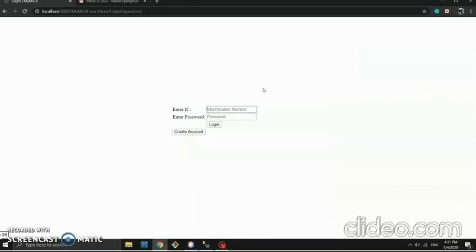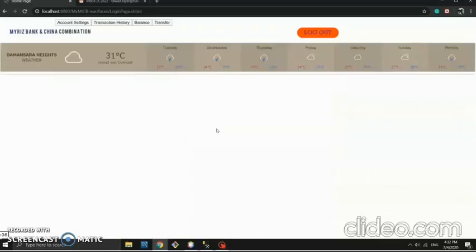So enter my IC number or username, password, and login. So this is my very simple home page. It will show the weather of the day, weather of the week, and location and Celsius. At the top there is a menu bar. From the menu bar we can go for account setting, transaction history, balance, and transfer. I will explain each of the things. First of all we go for account setting.